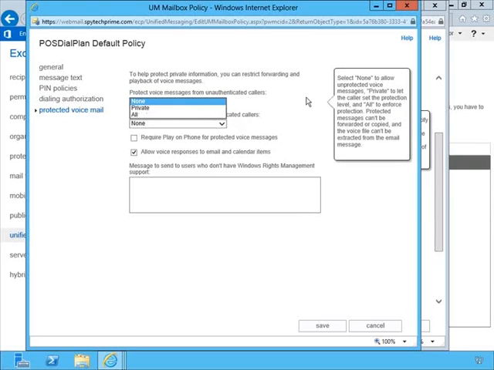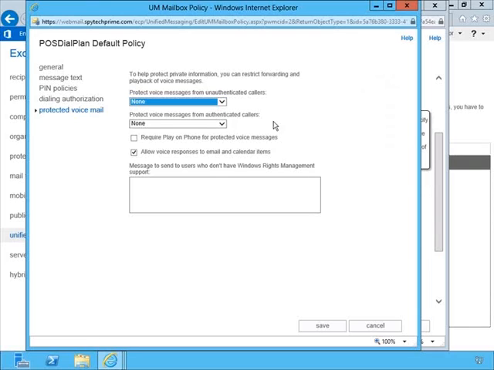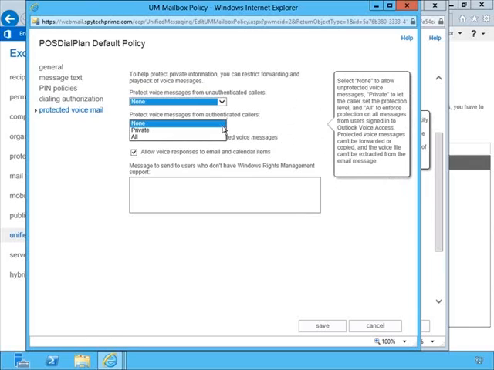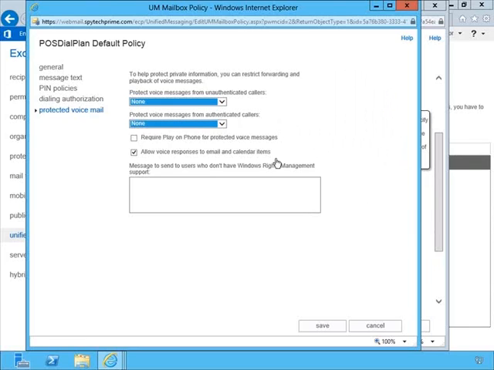Notice you can select none to allow unprotected voice messages, private to let the caller set the protection level, and all to enforce protection. You can also protect voice messages from authenticated callers. Again, none, private, and all. You can say require play on phone for protected voice messages. So all of this is part of the protected voicemail settings in the policy. We click Save.